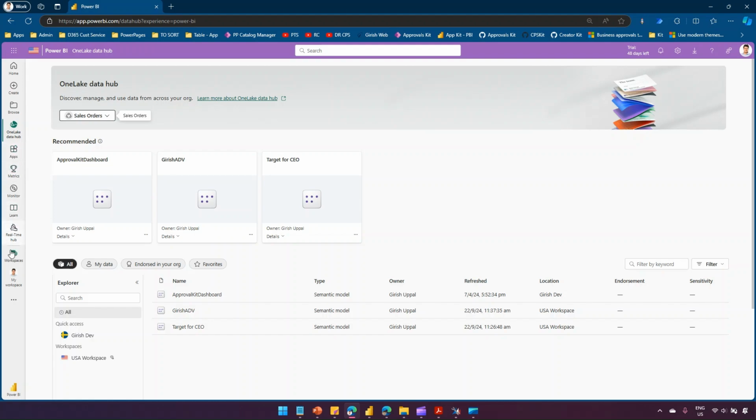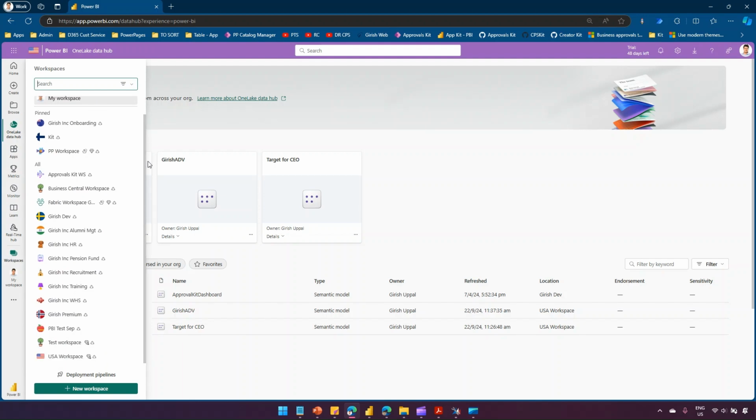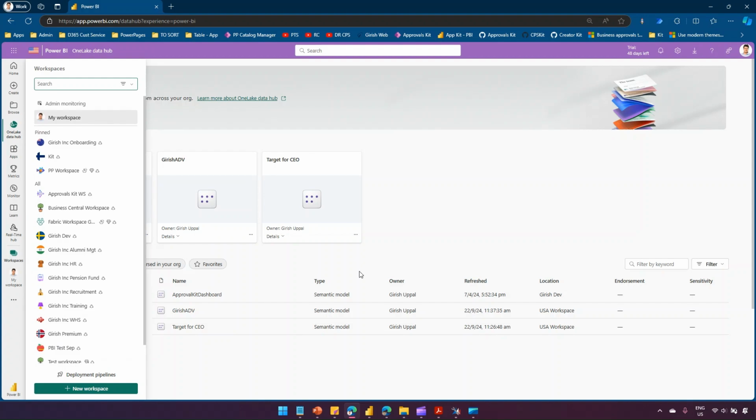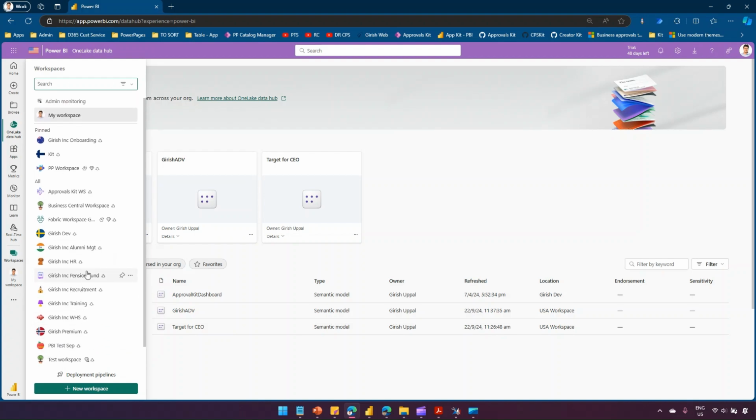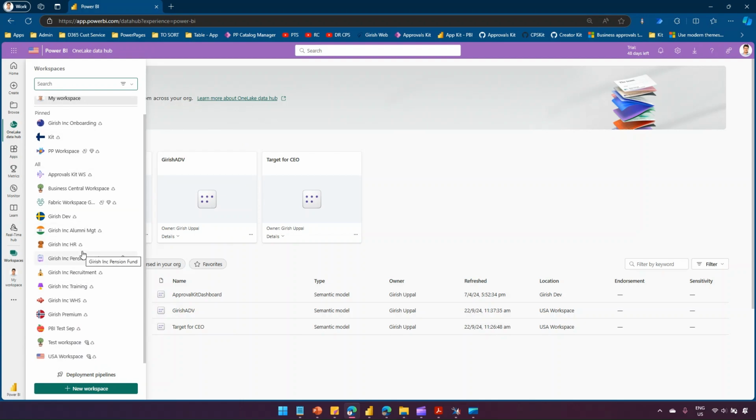Second option is, if you go to workspaces, say there are more than 100 workspaces, now it's very difficult to understand how many workspaces are part of this particular Power BI service. Now I have a limited list, so I can easily search just by browsing. But think about if you have maybe 200 or 300 workspaces within the Power BI service, then how do you filter that out?